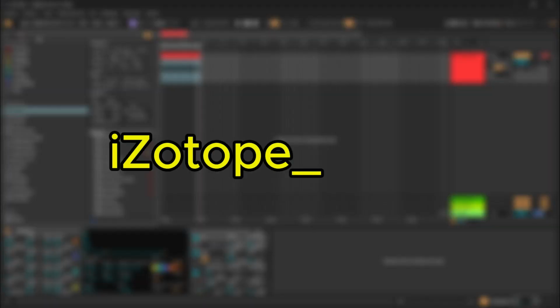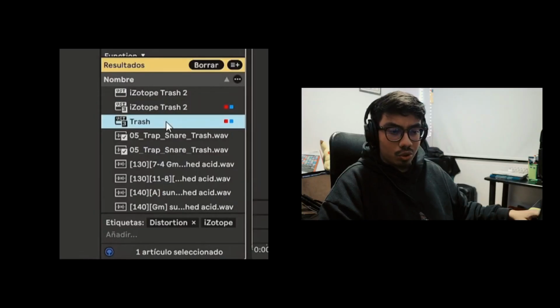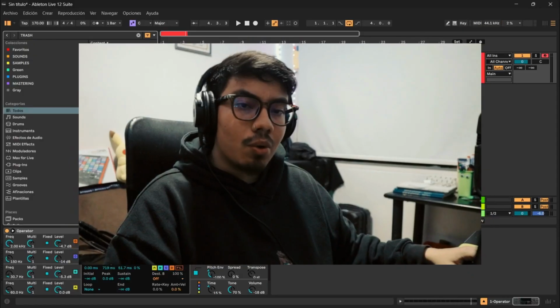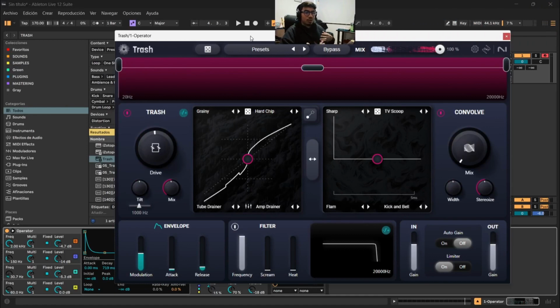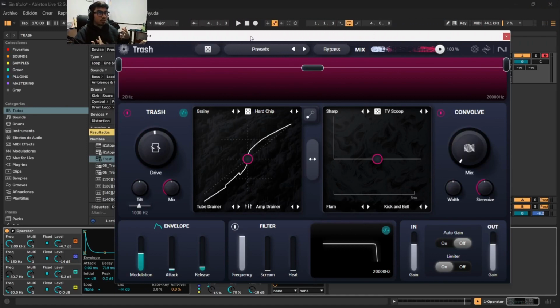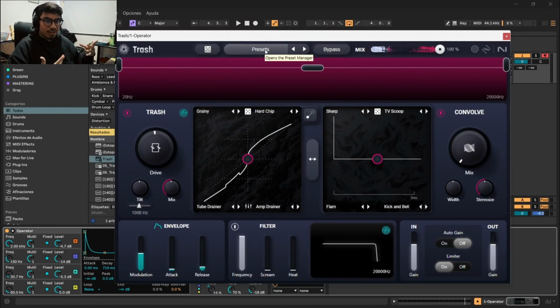Now let's continue. The first plugin we are going to use is called Isotope Trash. We have two versions. We have the normal Isotope Trash like version 1 and Isotope Trash 2. We are going to add version 1 first, the normal trash, and this particular effect is going to help us give more personality to our kick. We are going to go through changing the different presets so you can hear everything that can change.